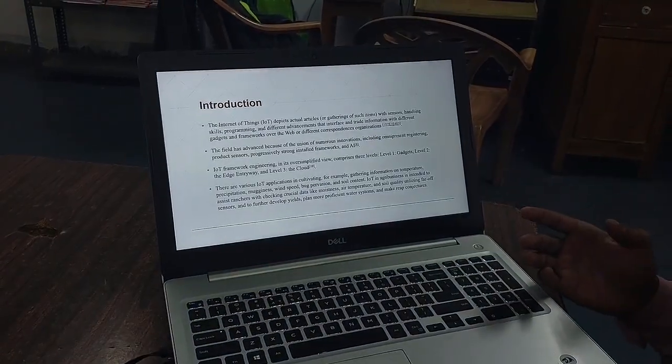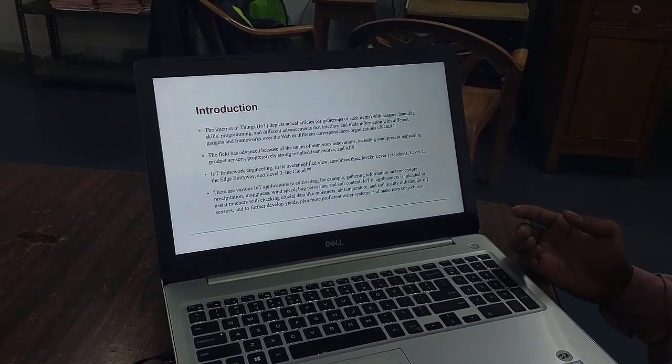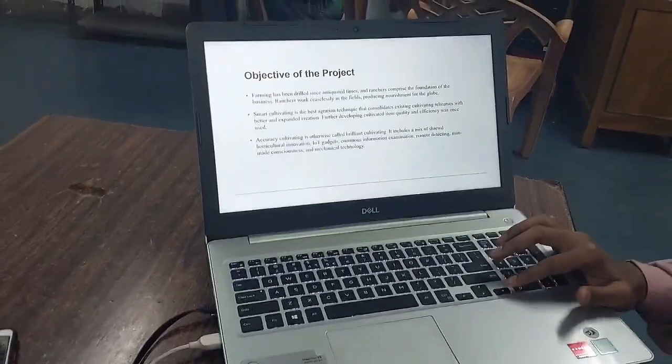Internet of Things is currently one of the best technologies to integrate with all other technologies, which provides a wonderful support to many technologies, and we are implementing the same technology in our project, that is automating and smart measurement of agricultural parameters. So this is the objective of our project.